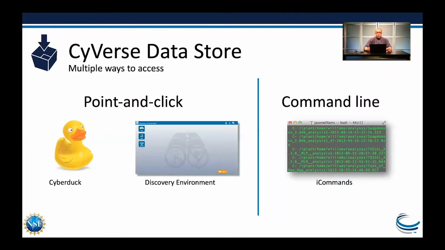There are three basic ways to access it. Sometimes you only want one way, but in this case we have a variety of ways because of the different needs of our different users. The easiest ways, which I'll demo, are a tool called Cyberduck and the Discovery Environment, which is also an analysis platform, and also the command line. I'll show you all of those in just a few moments.